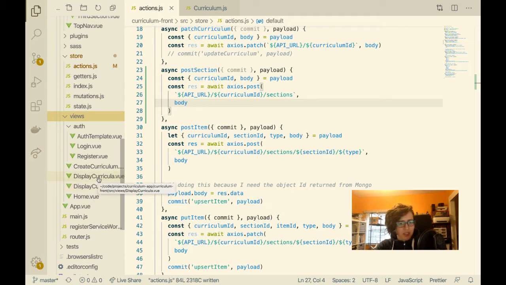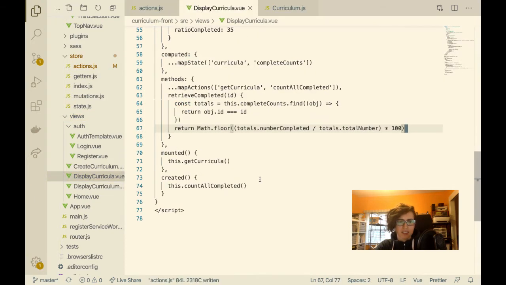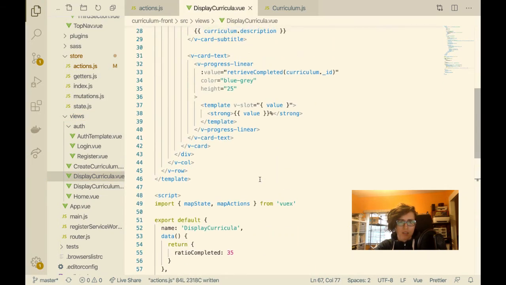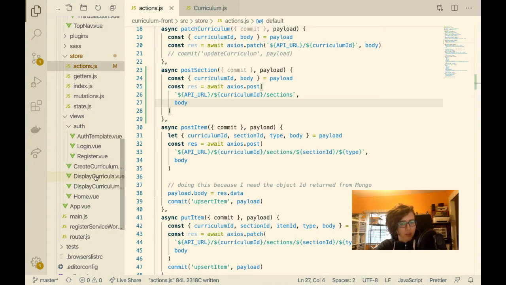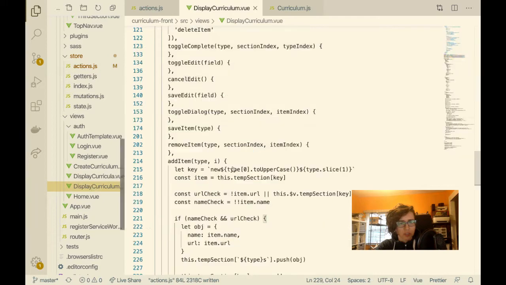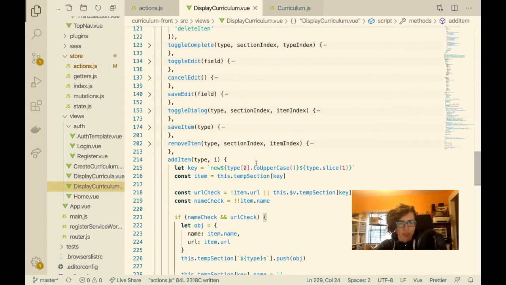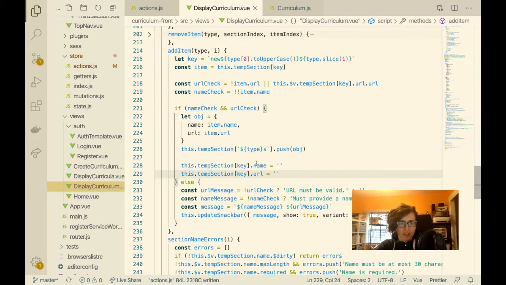So that page is the display curricula page. No, it's the display curriculum because that's the page where I'm just viewing one curriculum. So display curriculum. And there's a whole lot of methods here.